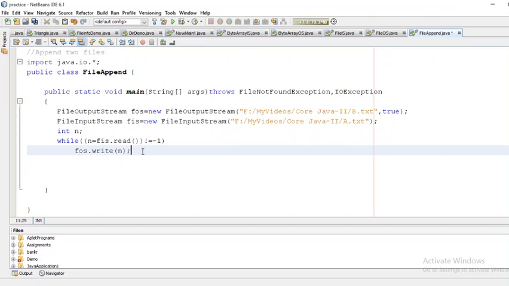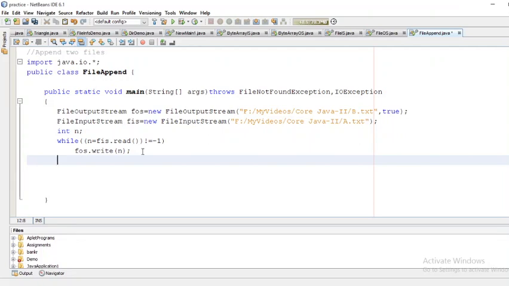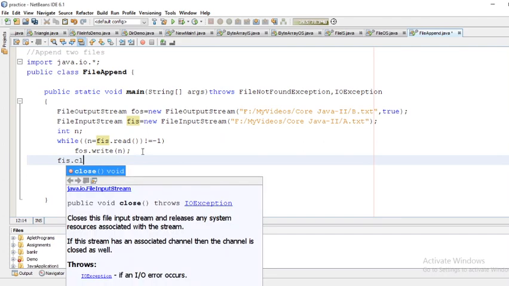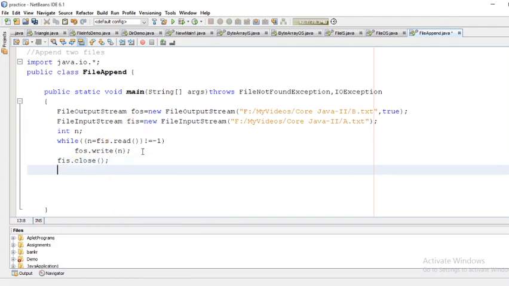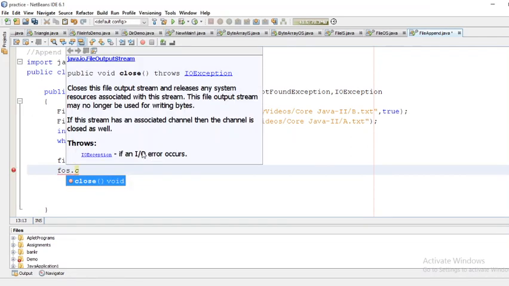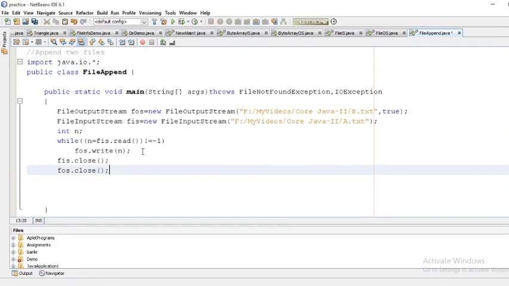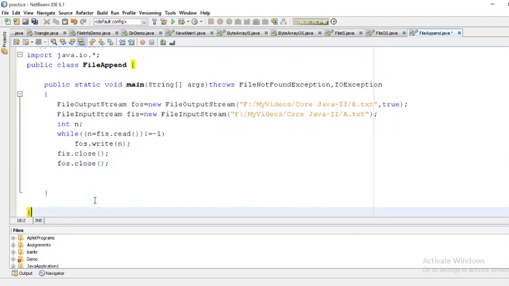That's it. Here the task is over. Both of these files we will close. That's why fis.close as well as fos.close. For safety purposes, it is better to close both of these streams. We will save this program and we will run this.